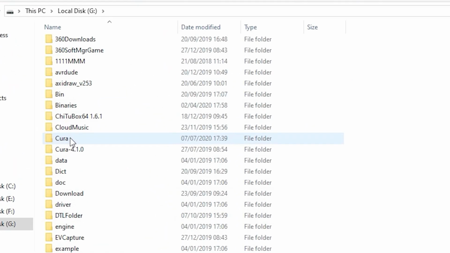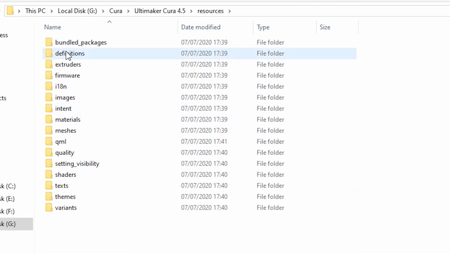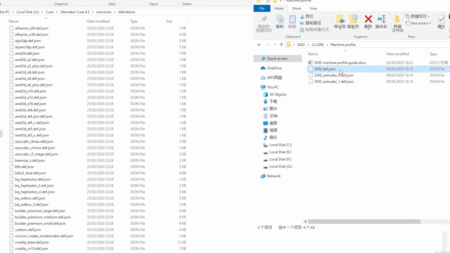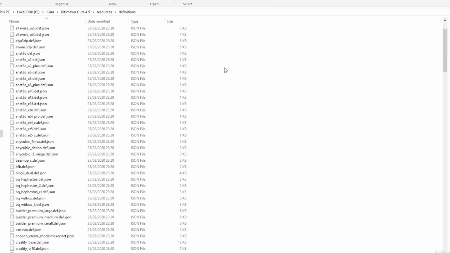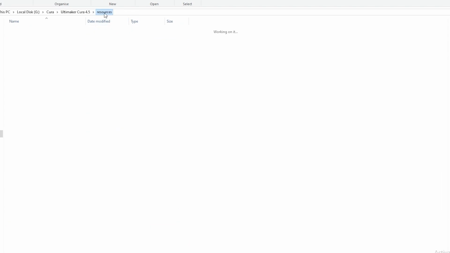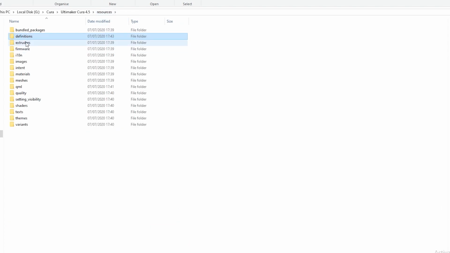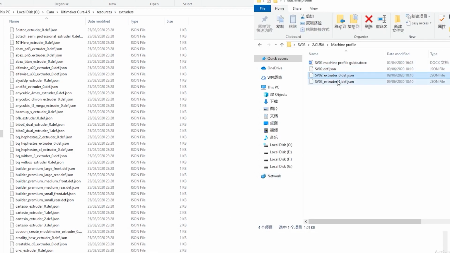Locate the folder named Resources. Open and find these two folders named Definitions and Extruders. Add the JSON file named SV02.dev to the Definitions folder, to the Extruders folder. Then add these two JSON files named SV02 Extruder 0 and SV02 Extruder 1.